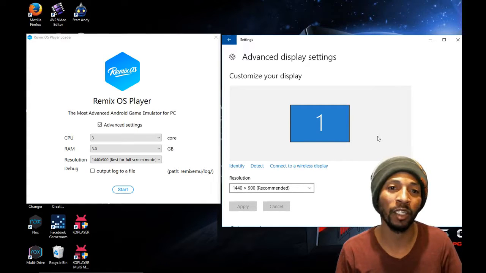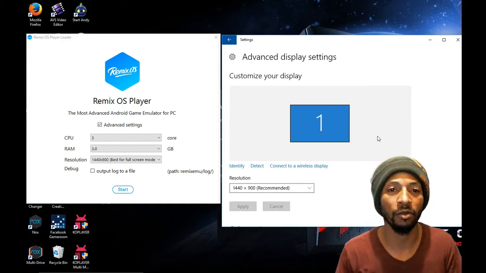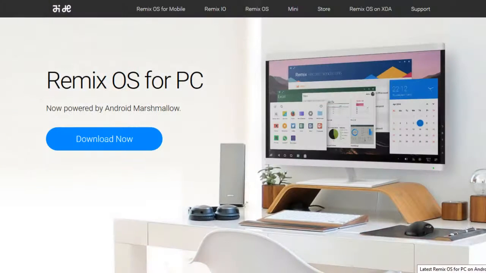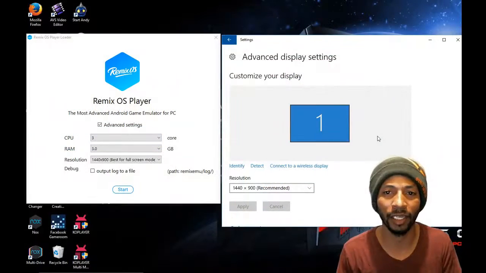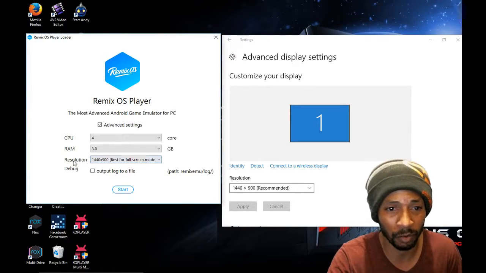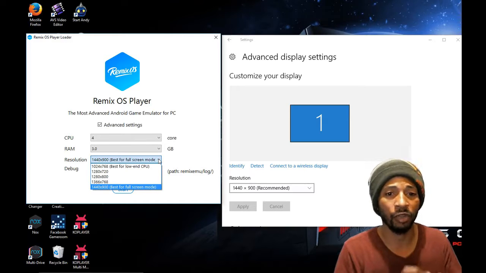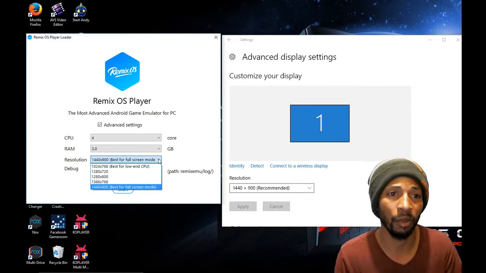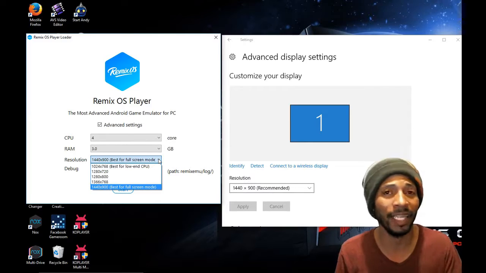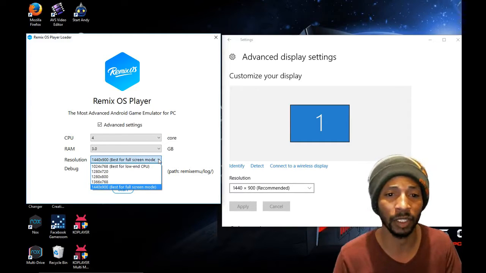What I'm doing here is I'm trying to get RemixOS on my PC. RemixOS is an actual Android emulator, and it's pretty advanced. It has Android Marshmallow. I wanted to show y'all folks this part, the resolution. Some people might have problems with the screen resolution for the RemixOS. So if you ever had that type of problem, this is how you would set it up here.